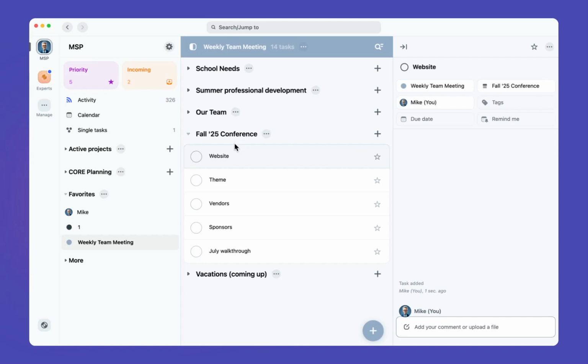So after about 10 or 15 minutes, we realized, gosh, there's a lot here. I mean, this is a big conference for almost 1,000 people. We want to make sure we're doing this justice. So we realized a couple of things. Number one, this needs its own project within Nozbe. Second, it's going to need its own cadence of meetings.